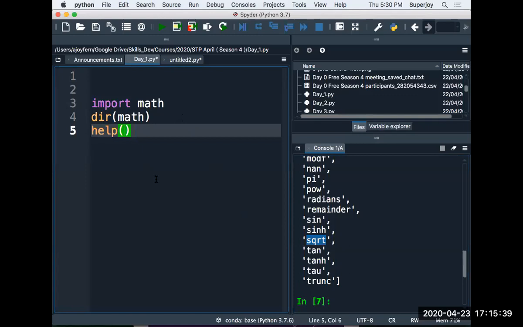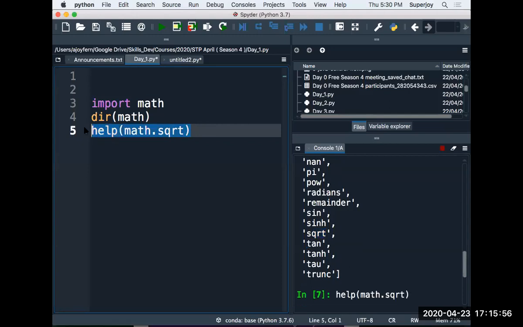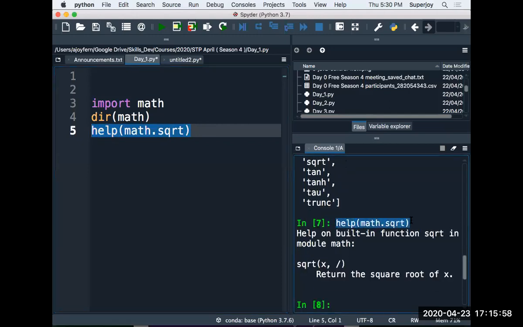So what I will write here in help: math dot, I'm using a dot operator. After that, I will write the name of the specific function that I want to use. So what is the function I'm looking for? sqrt, right? Now let's run it. There you see, it got executed, and this is the help we got. It says that it returns the square root of x. That means when we give a value to this method, it will give us the square root of that value.